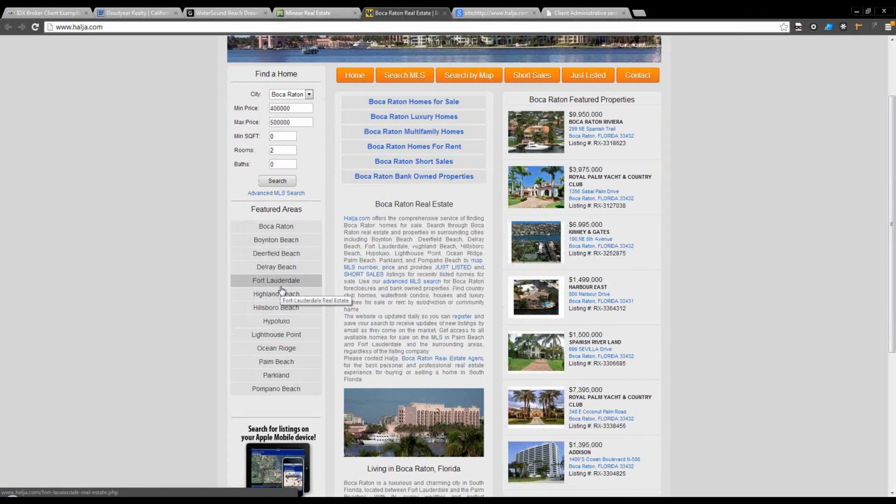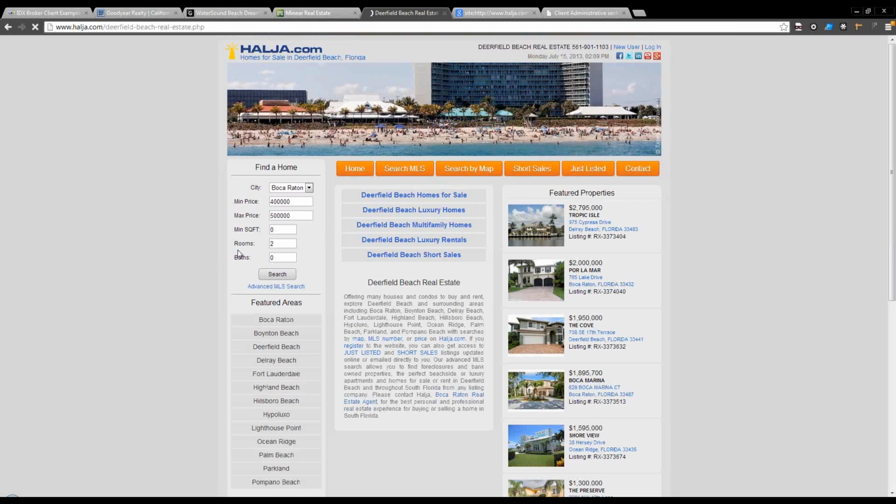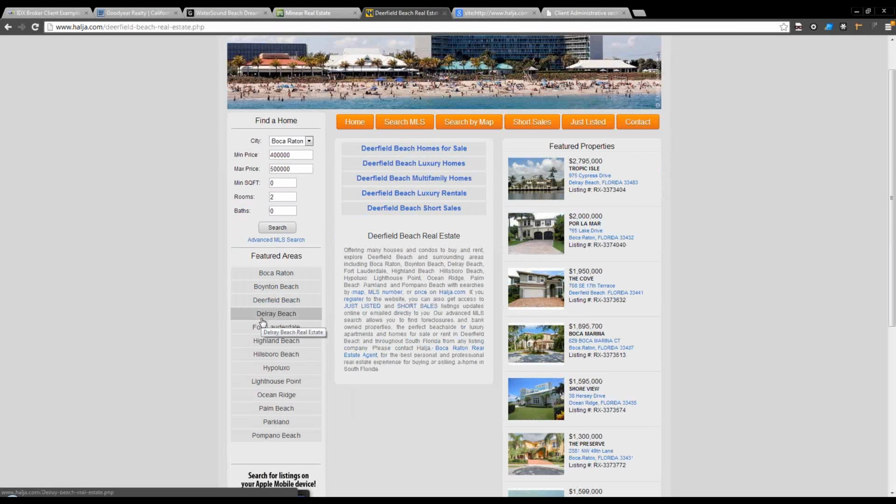and then there's a link to an advanced search, and then he's got different pages set up. So he's created a certain number of pages, neighborhood pages, area pages, and then each area page is customized similar to the home page. So this page will have all the properties for Deerfield Beach, and all the links, and then those get crawled as well.